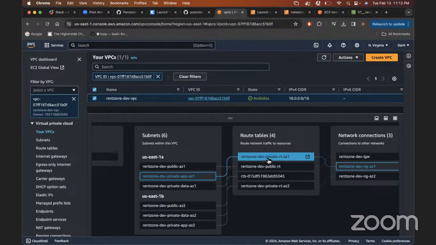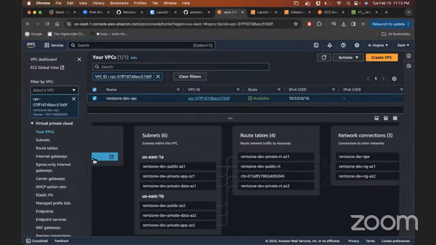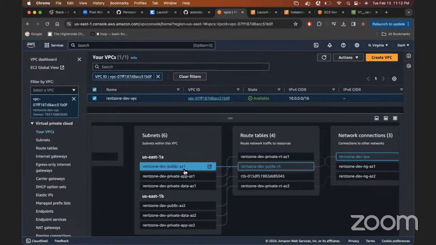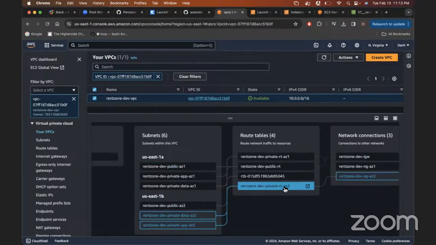So select your public route table. It's the next one down. You selected the private one. The public one is the next one. So that one looks fine. Select the private route table AZ2. Private app subnet AZ2. Private data is AZ2. Okay, all right. So we just need to fix the first one.